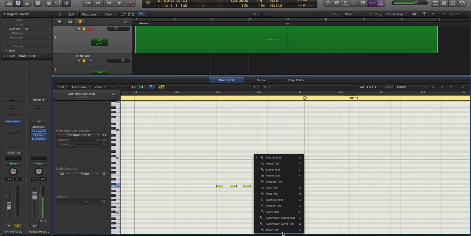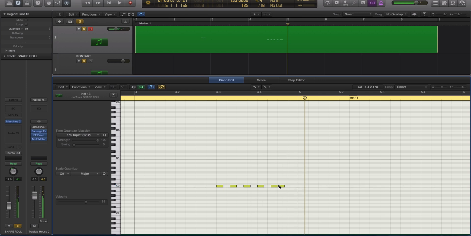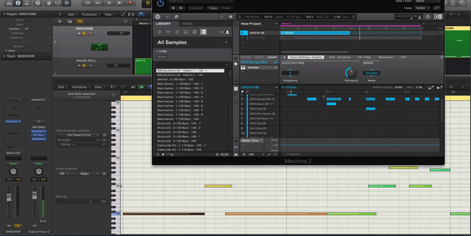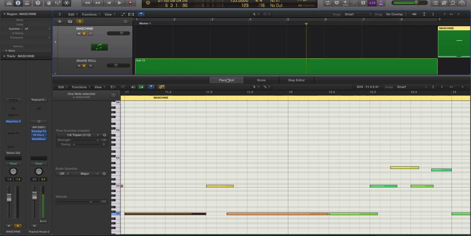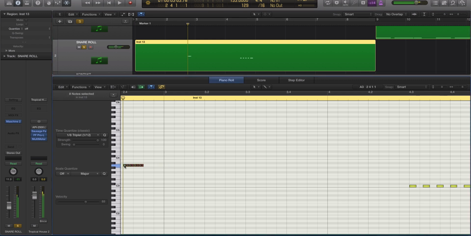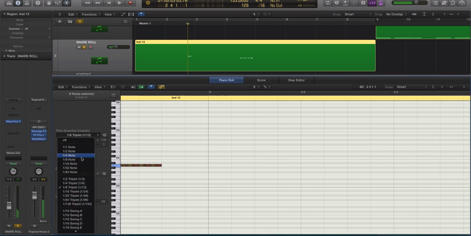So again, I'm going to go to the brush tool, because the brush tool is going to be tied to my grid settings here. Now let's try this. All right, so I'm going from a triplet roll into a really quick 64th note roll. I could do that in the Logic one as well, which I did earlier. So this is just changing the grid here using the brush.